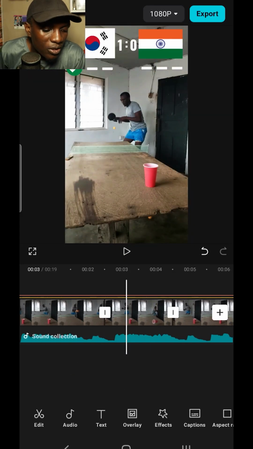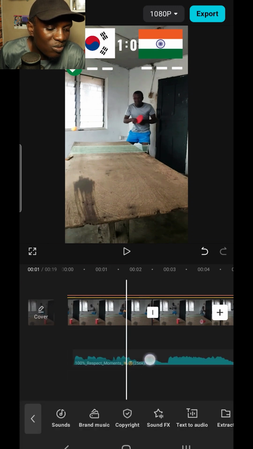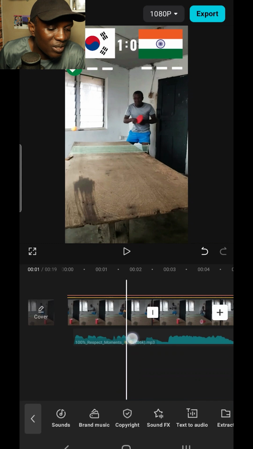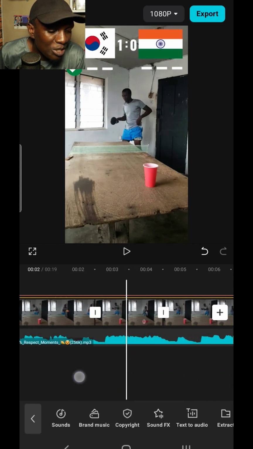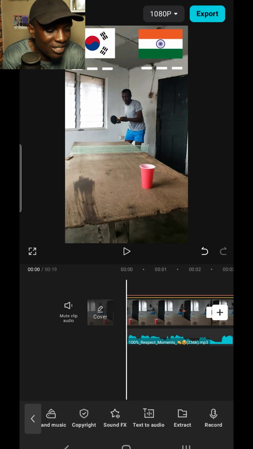So the same thing goes for the audio. You can click on audio, you can hold it and take it to wherever space of the timeline that you want. Now let me show you my sticker and text so that you understand this better.